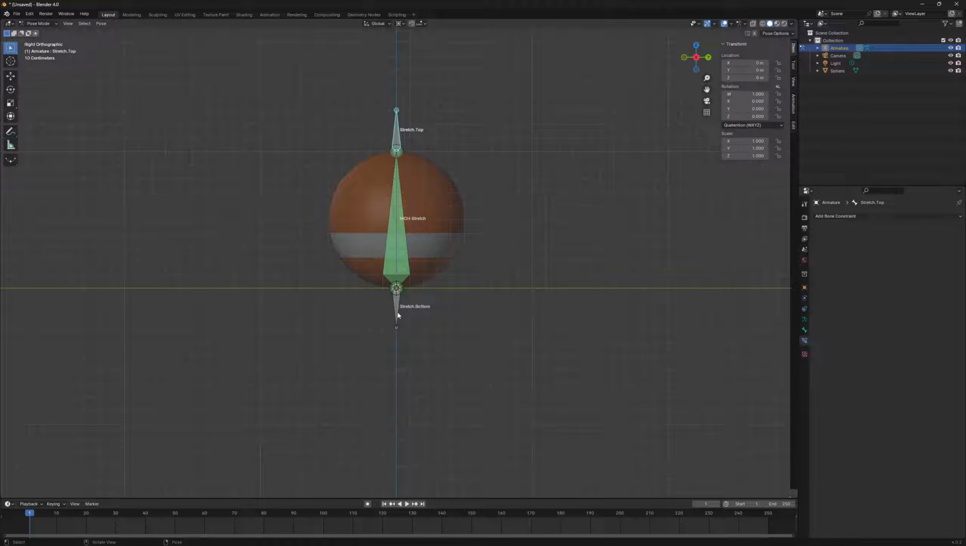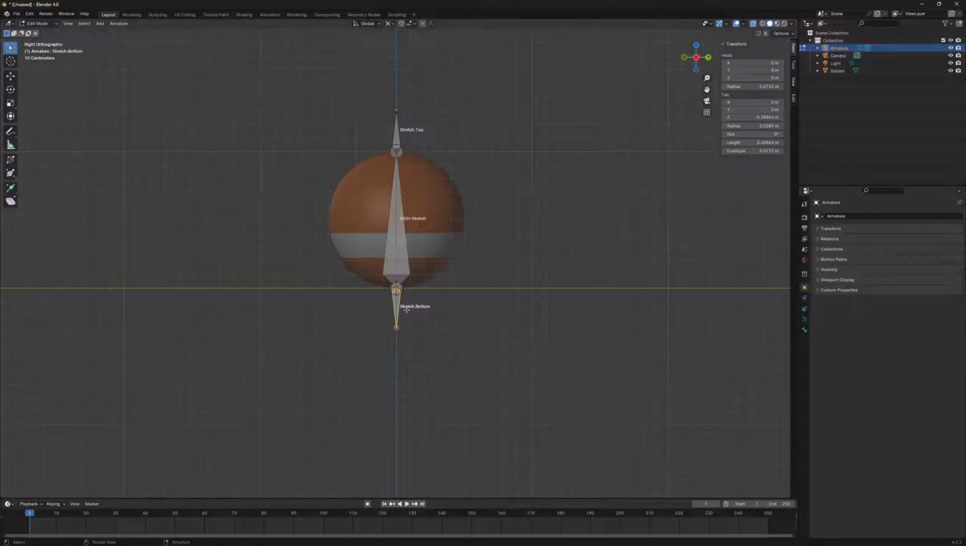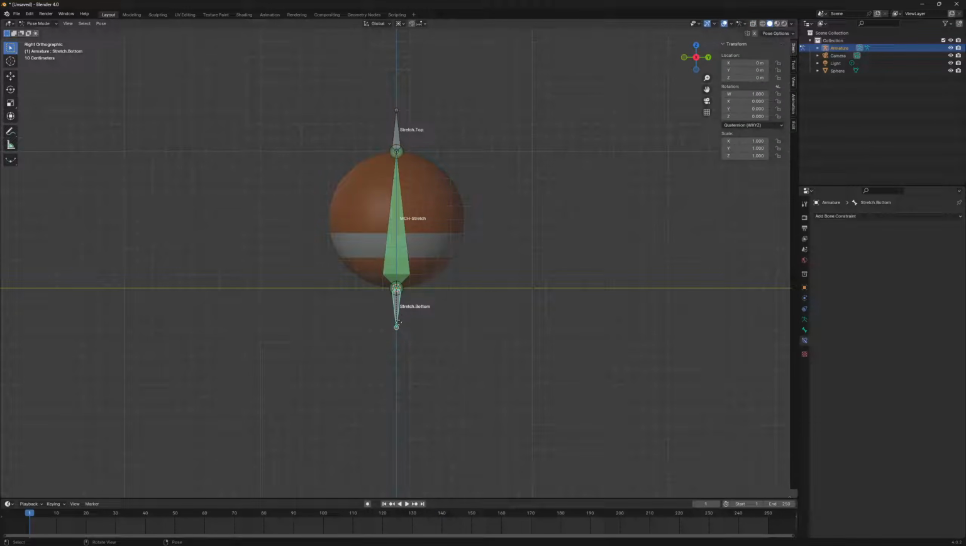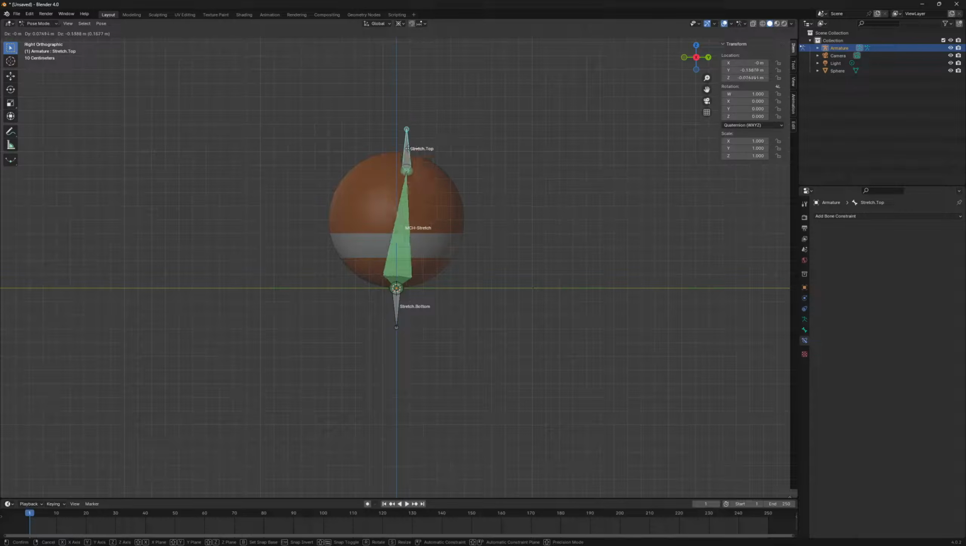Next thing I want to do is I want to grab this bottom bone. I need to go into edit mode, and with this bottom bone I need to select the MCH-stretch-bottom bone and then hit Control P and keep offset. And what this does is now both of these bones can interact with this guy right here.